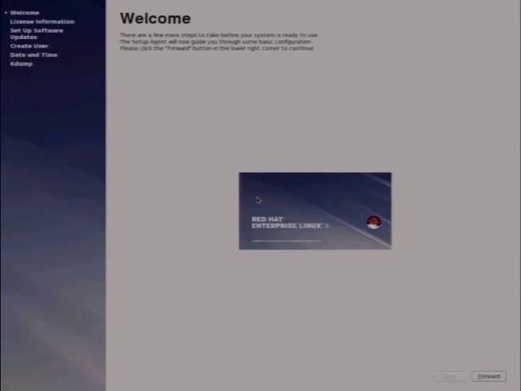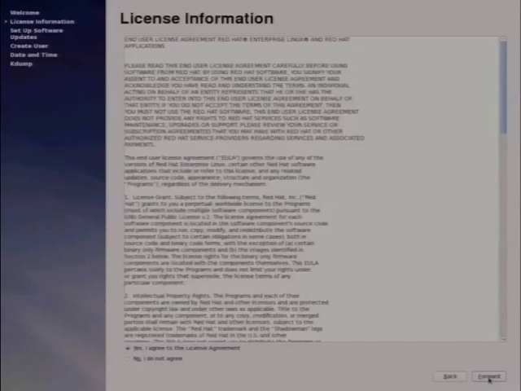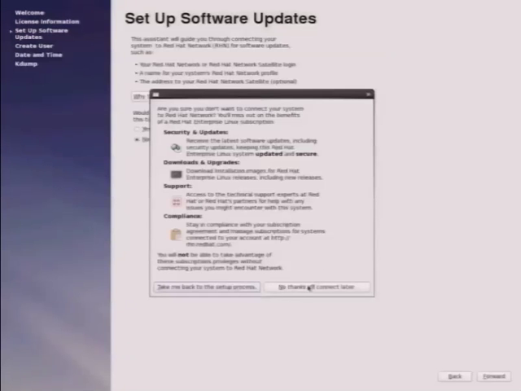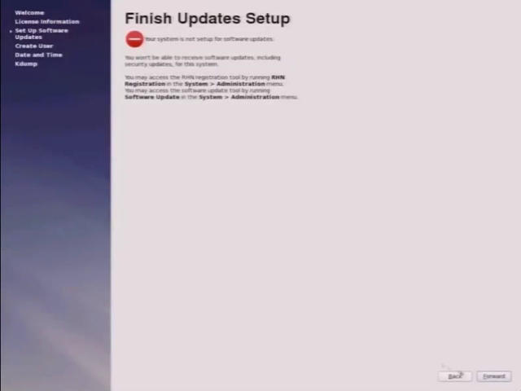This is the first time launch screen. Let's move forward. This is the license agreement. And this is an option to connect to the Red Hat network. This stage will skip it, but for production systems it absolutely makes sense to do so. And we'll tell it no thanks, I'll connect later. This is of course for patches, updates, so on and so forth.